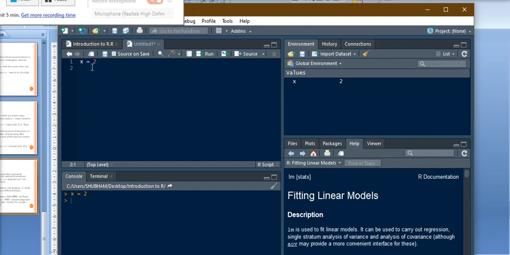So this is called the R script. This is your R console. This tab consists of all the objects which you create in R.